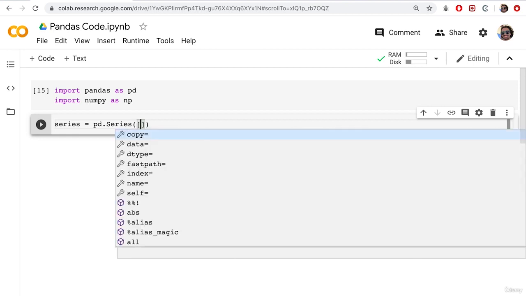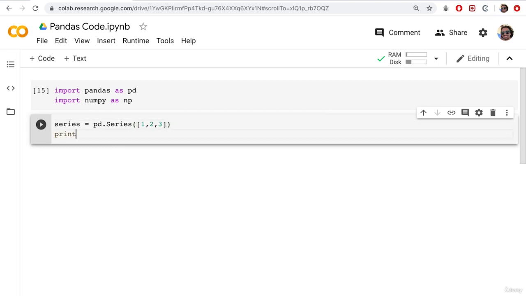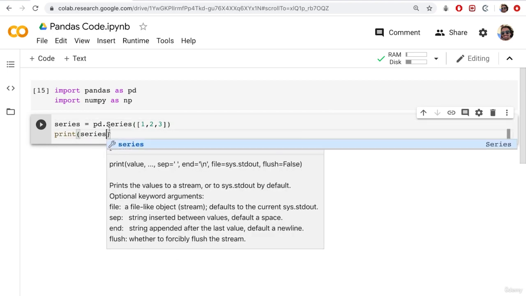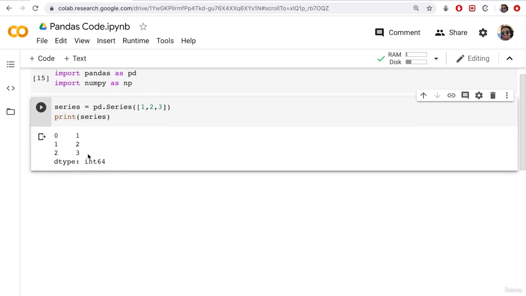For now, what we'll do is just pass in some values. I'll just do like 1, 2, and 3 or something. Okay, we can go ahead and print out series if we want, or we can just run the cell and display series, but we'll use these print statements where possible, because if you're not running in Google Colab, then you'll need these to actually view anything. Okay, cool.